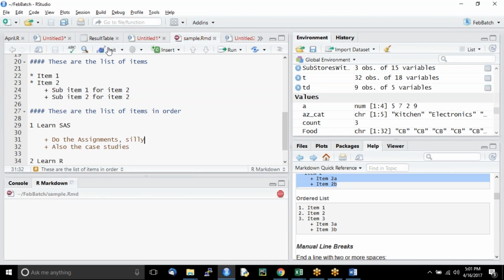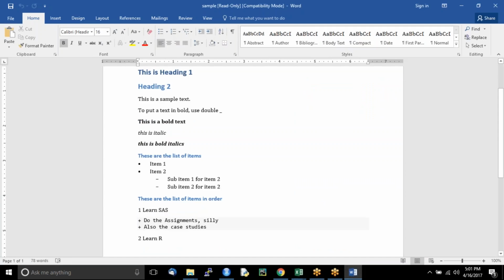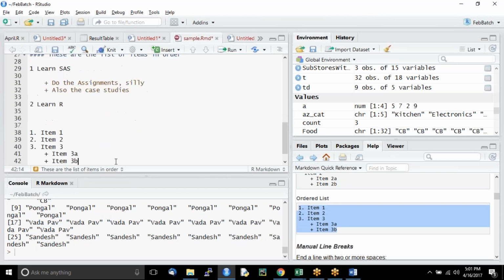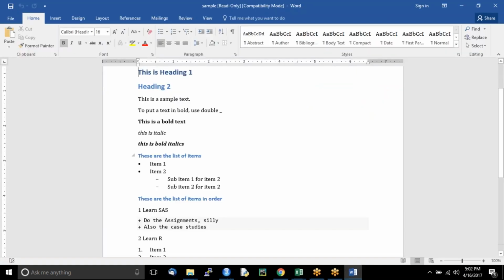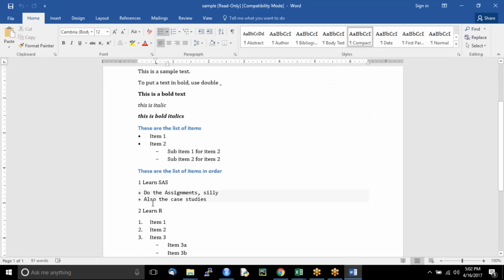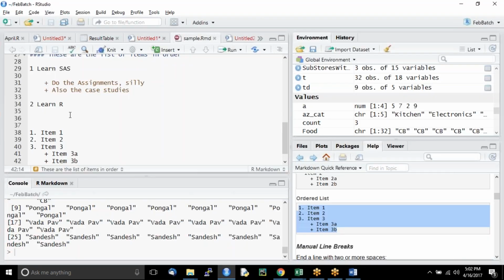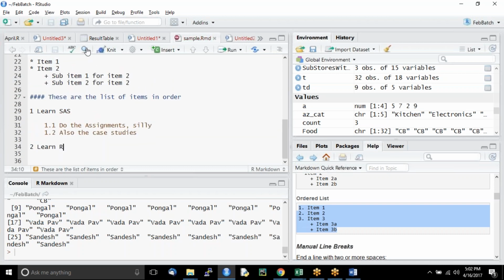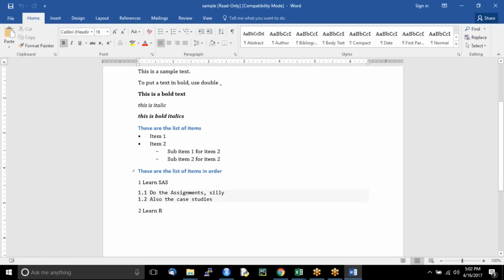So if I knit, here we go, right? But it has to be in an ordered list. I don't know why it's not coming in an ordered list. So let's try what R has given us. I think I'm following the same syntax that R has given me. Okay, apparently I can't get it unless I name it that way. So I'll call it 1.1. We'll call this 1.2. I think this is better instead of using the simple plus sign. I think this is a better way of representing it, right?